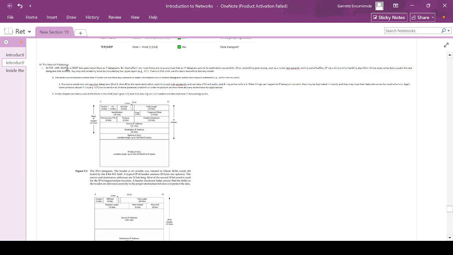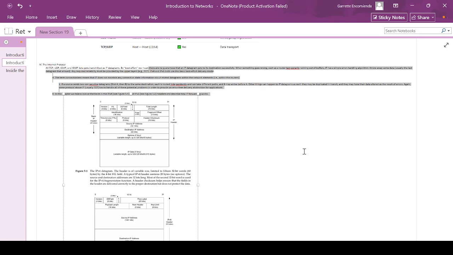The Internet Protocol. All TCP, UDP, ICMP, and IGMP data gets transmitted as IP datagrams. By best effort, we mean there are no guarantees that an IP datagram gets to its destination successfully. When something goes wrong, such as a router temporarily running out of buffers, IP has a simple error handling algorithm: throw away some data, usually the last datagram that arrived.